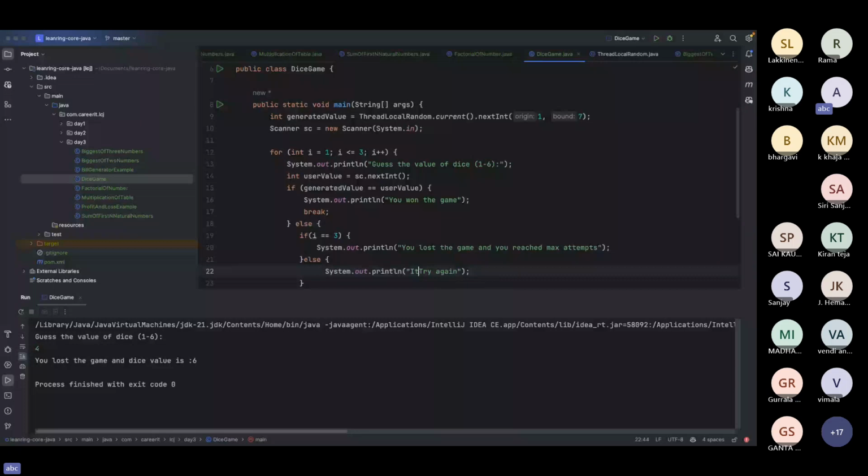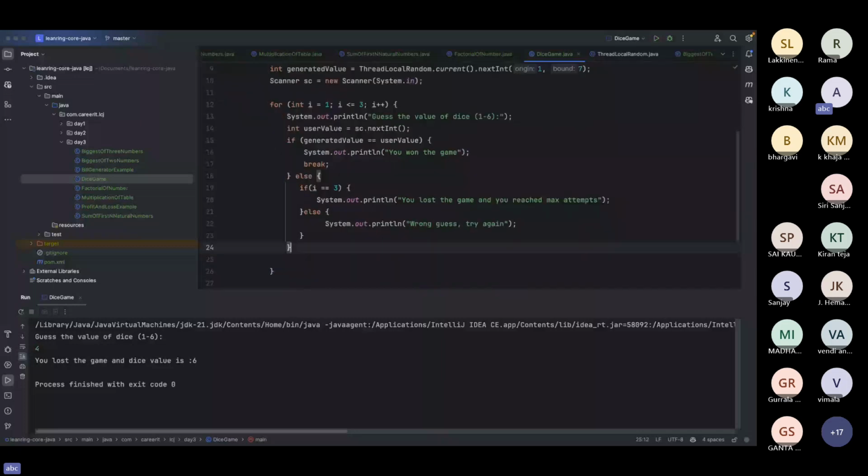It's a wrong guess. Try again. We are going to give him an option. Okay, we'll say it as a simple message. It's a wrong guess. Try again. You just observe this here. What have we learned? We are going to apply all the concepts you have learned in this game application.